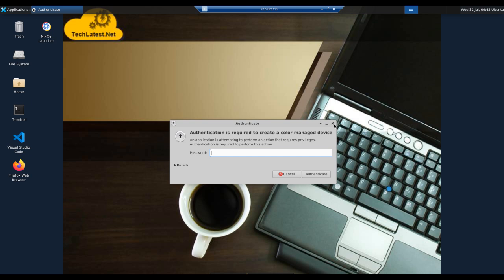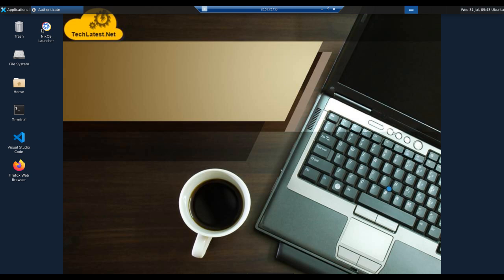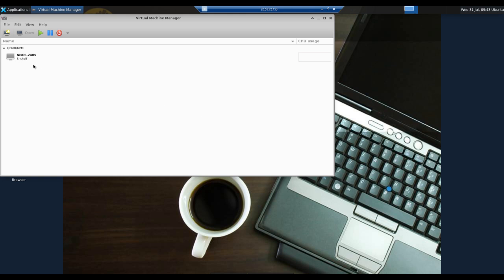And you can see the NixOS launcher here also. Then close this and click on the NixOS launcher. If you click on the NixOS launcher, it will open a window. Here you can see the NixOS 2405 is in shut off state. Now next, click on this button. Basically it will power on the virtual machine.